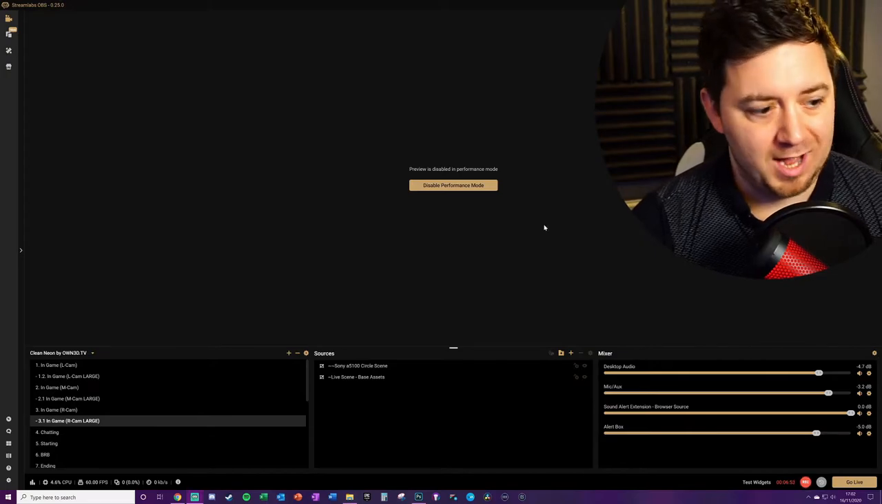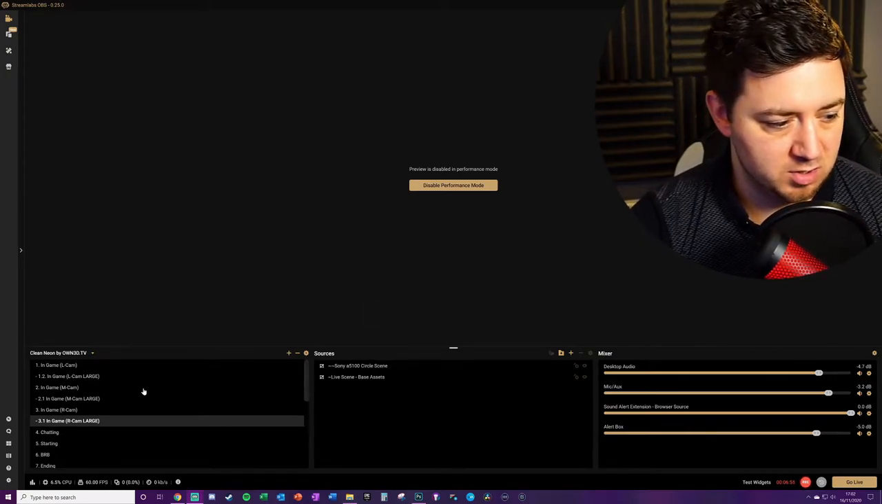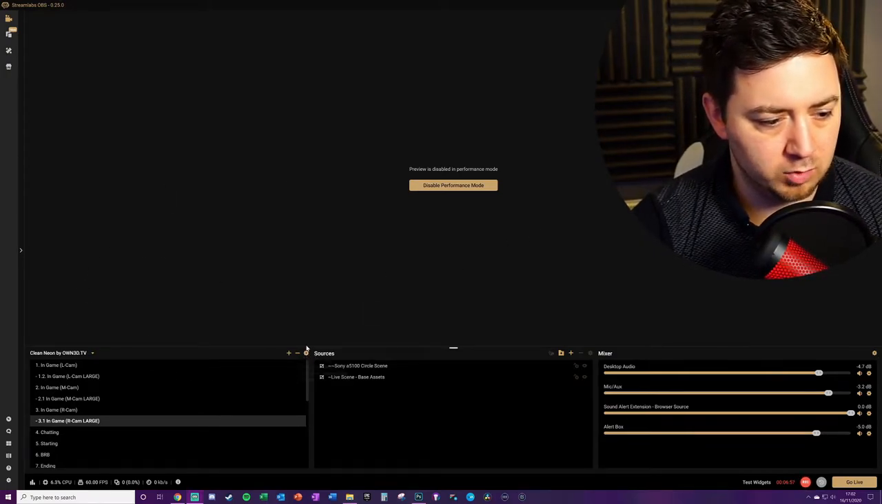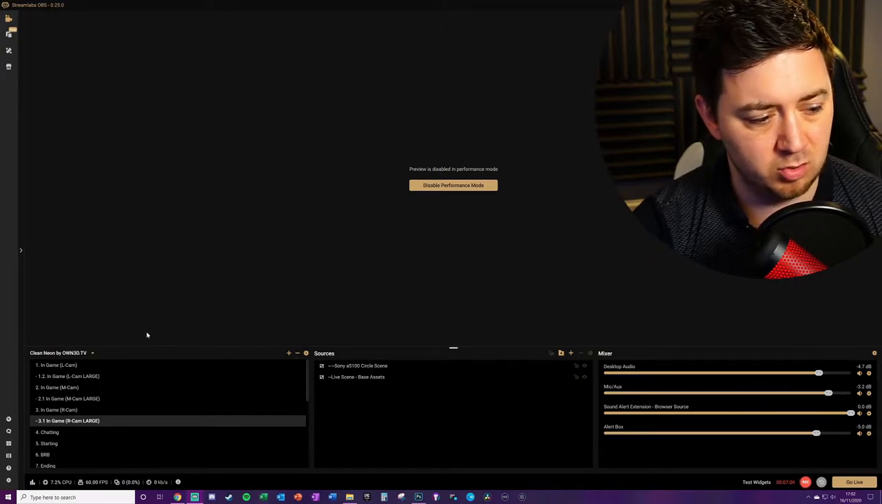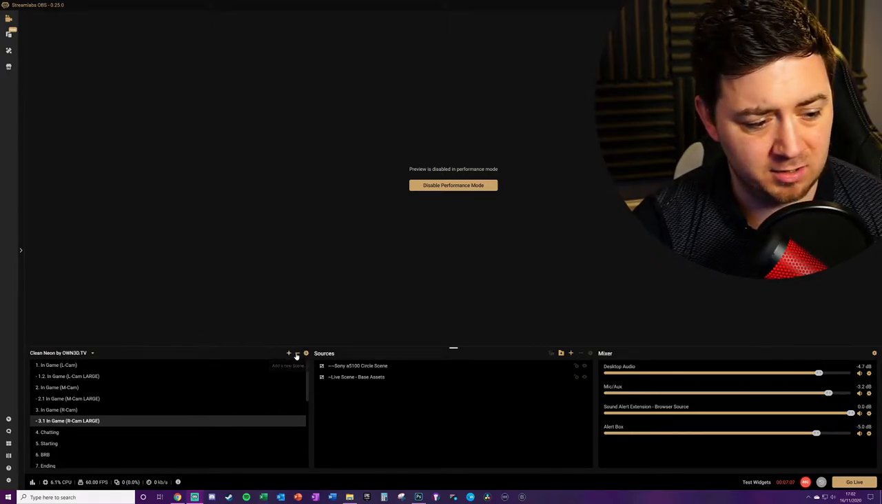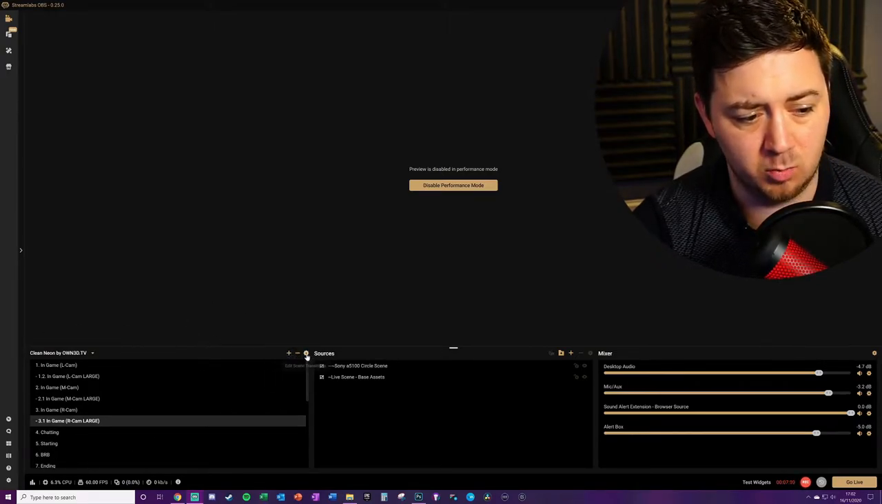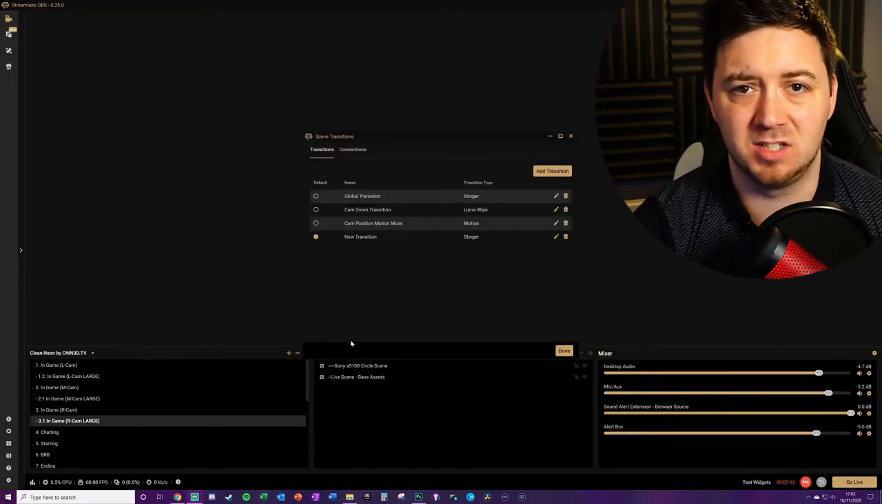Okay, so to add the stinger transition. First of all, all of your stinger transitions within Streamlabs OBS will be located on this cog, which is nested under your scenes section. You can add and take away scenes, but we're not concerned with doing that. We're simply concerned with editing the scene transitions.